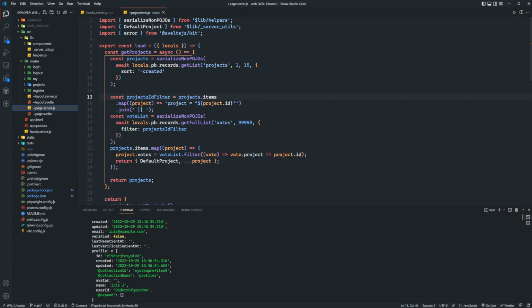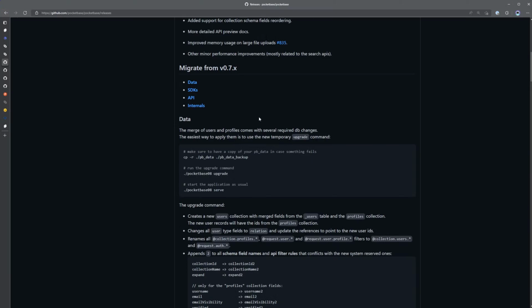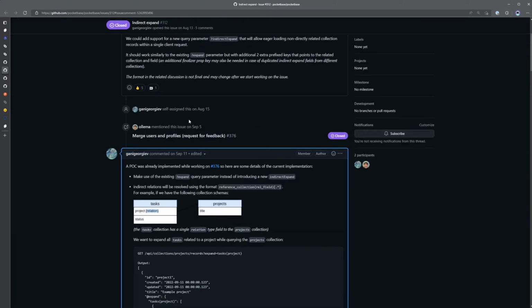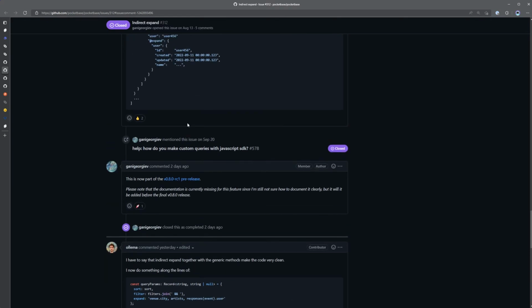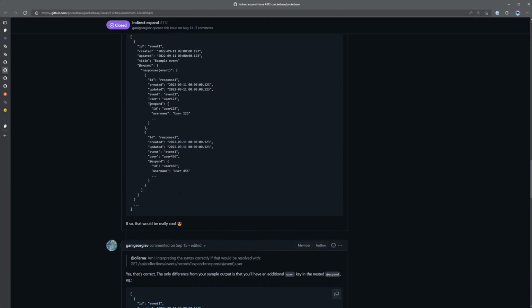Now on our page.server.js, this is where something's probably messed up here. So this is some of the things we have to deal with for indirect expansion, which we now should be able to make much easier. Look at that issue real quick. So let's see what the closed is.